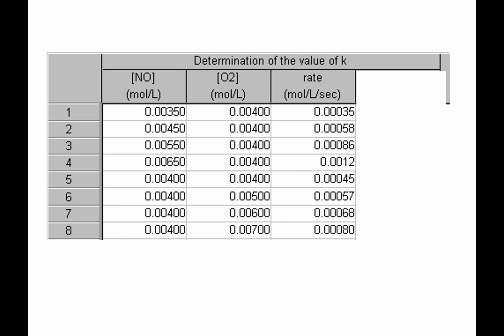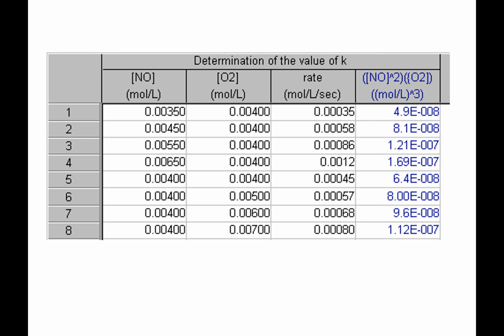So we need to have all 8 trials, the molar concentration of even the one that was held constant. Okay. Then we need to create one more column because we're going to plot rate along the y-axis, and along the x-axis is the molar concentration of the reactants times each other raised to the reaction orders, which is 2 and 1. So that's what's done in this last column. And let me know if you have any questions, but Logger Pro does a pretty good job of all that.